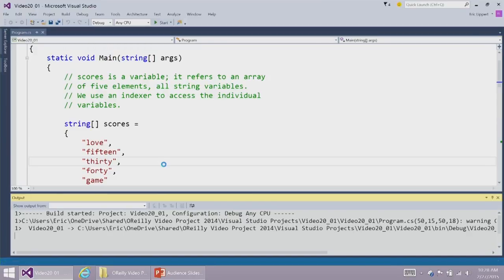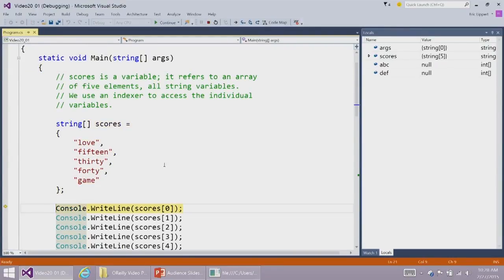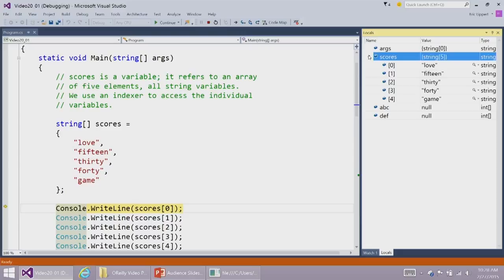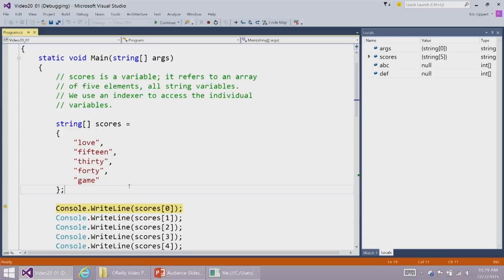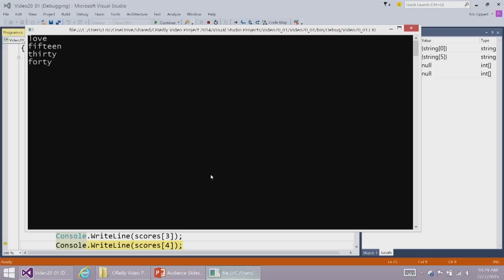We step into here. All right. So a couple of things. You notice that over here in the locals window, scores has a little arrow here, right? And if I click on that, then I get the contents of the variable. So element 0 is love, element 1 is 15, element 2 is 30, and so on. Right? So that's very handy when you're debugging to be able to look at the contents of an array like that. If I write out scores 0, you can see that we've written out to the console window love, 15, 30, 40, and so on.